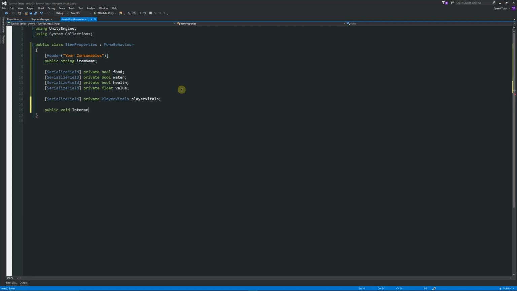So from here, underneath the player vitals that we just created, we can create a public void and call this interaction with 2 brackets and 2 curly brackets below. And then we're going to say that depending on what the consumable that we're going to use is, we're going to add the value to one of the sliders in the player vitals. So we're going to add some to health, food, or water.